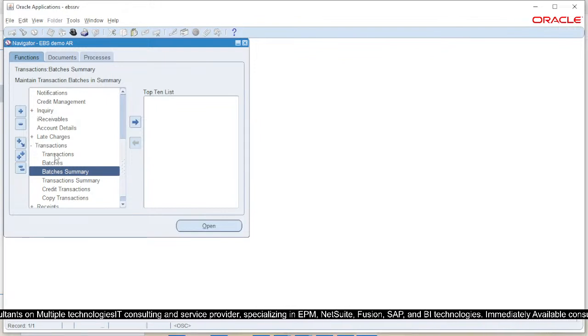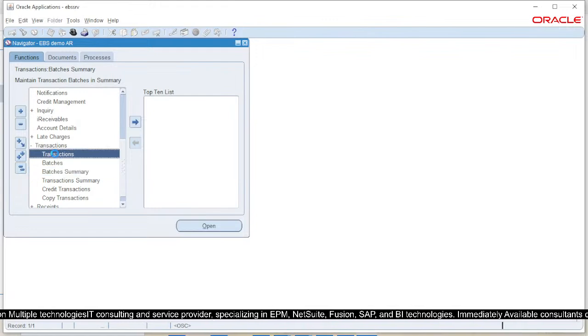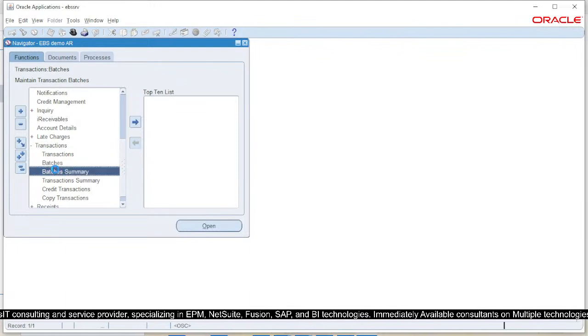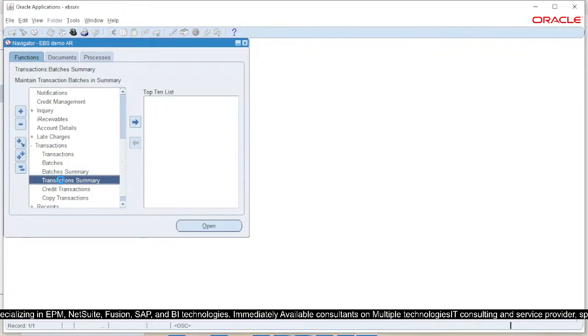Here is the smallest, here is the lowest one. You need to directly create a transaction. Here under batch, you need to create a batch, and then you can go for transaction. And here in batch summary, you need to create a batch, and then under that you can create a transaction as well. So this is how these three work under transaction. Now moving towards transaction summary, it is nothing but the transaction summary which we are seeing while creating a batch.